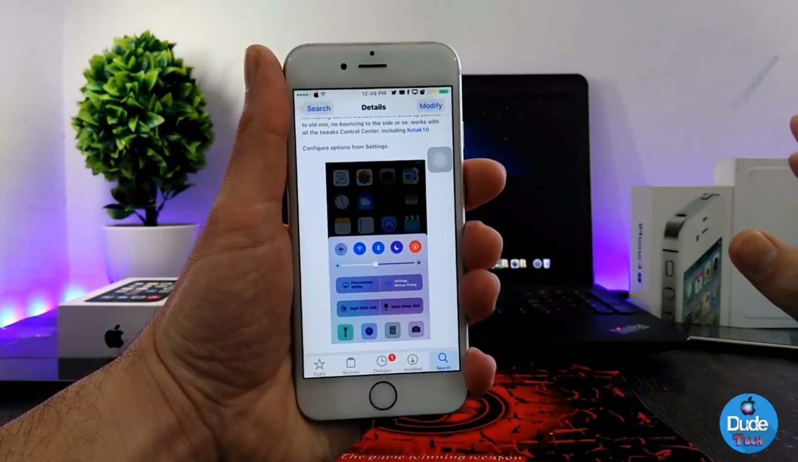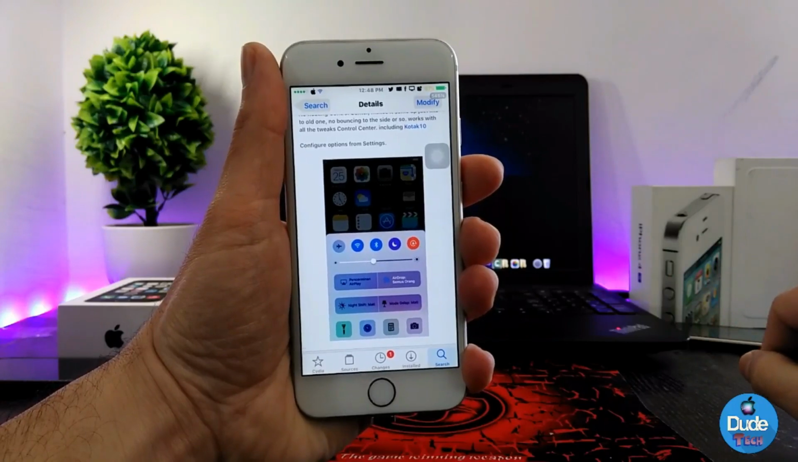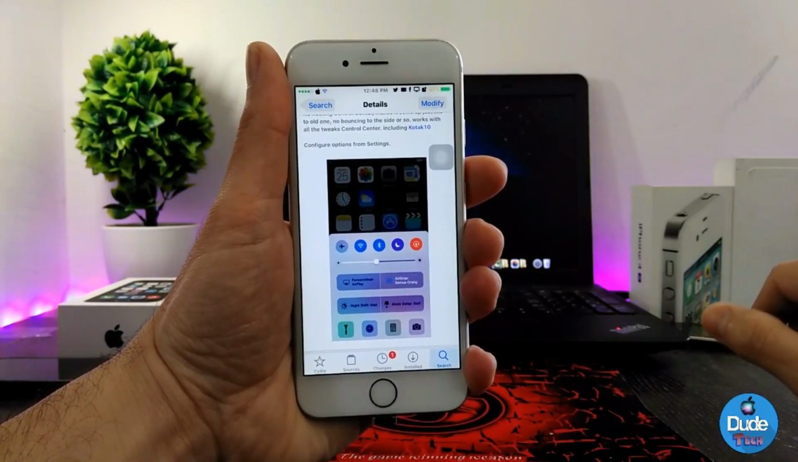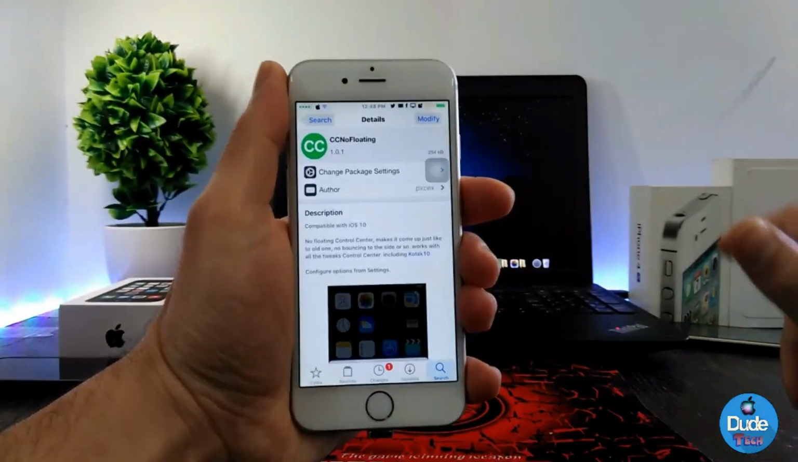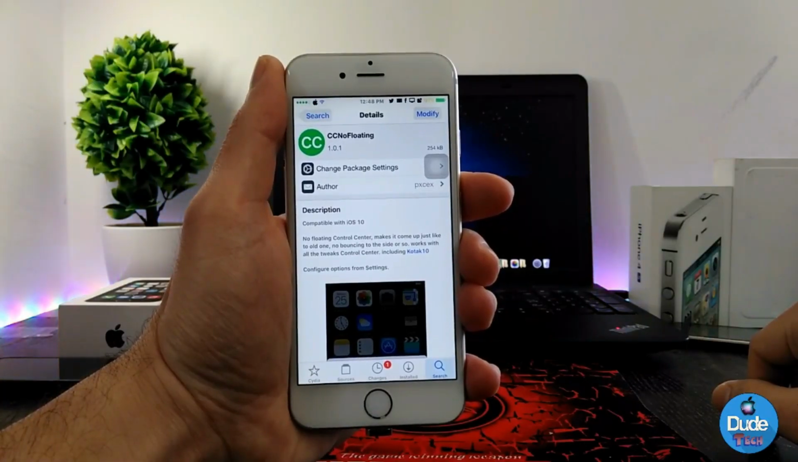Once you download the tweak, it has nothing to configure. It will work right away once you download the tweak on your iDevice. There you go, guys. If you're looking for that kind of stuff, this is what the tweak is going to be called, CCNoFloating.